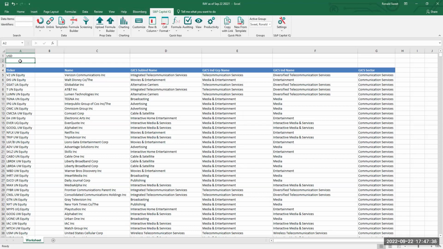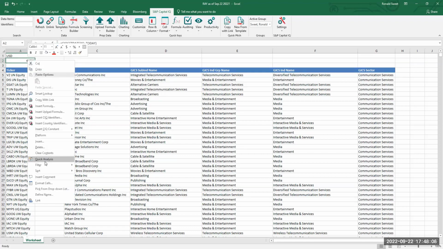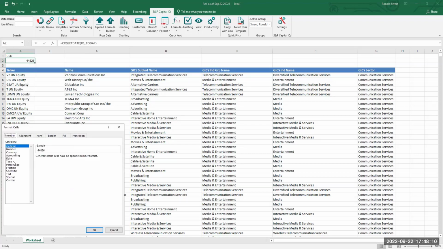So then in A2, you're going to type equal CIQ. Most of the Capital IQ functions start with CIQ, so Capital IQ, then GET, date, open parentheses, IQ underscore today, and it should bring in today's date. I'm going to format it, so right click and format it to date.